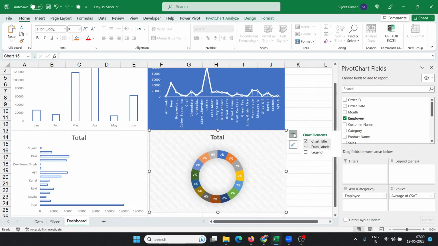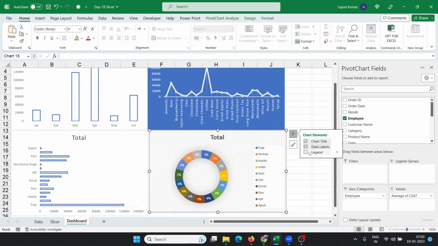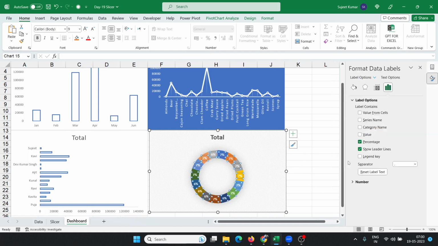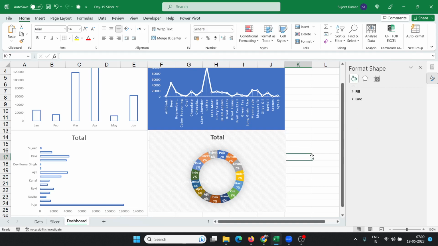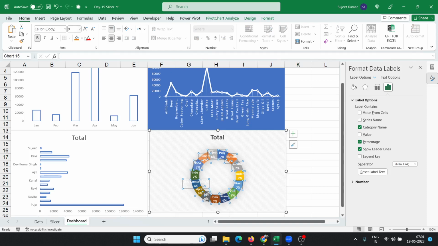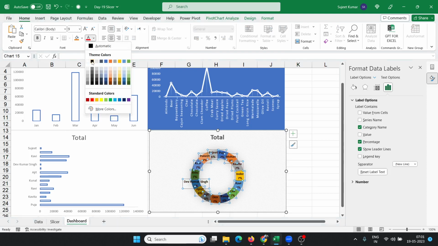I also change the title, everything here, the legend, data labels also. In the data label, show more options, and I want the category name and select here and change the color. Color black, like this.